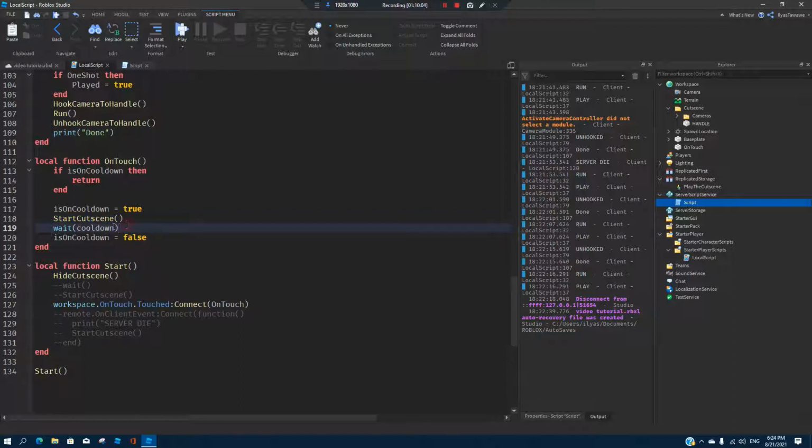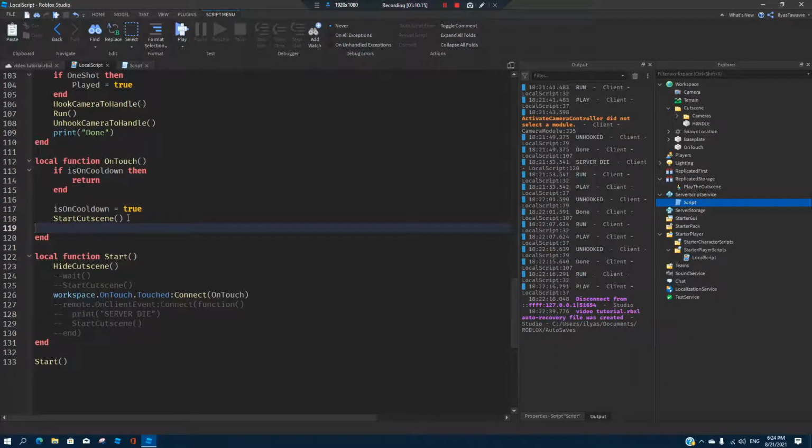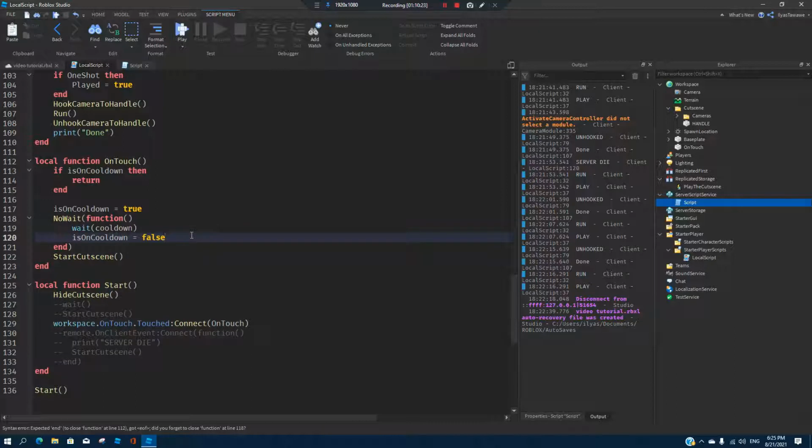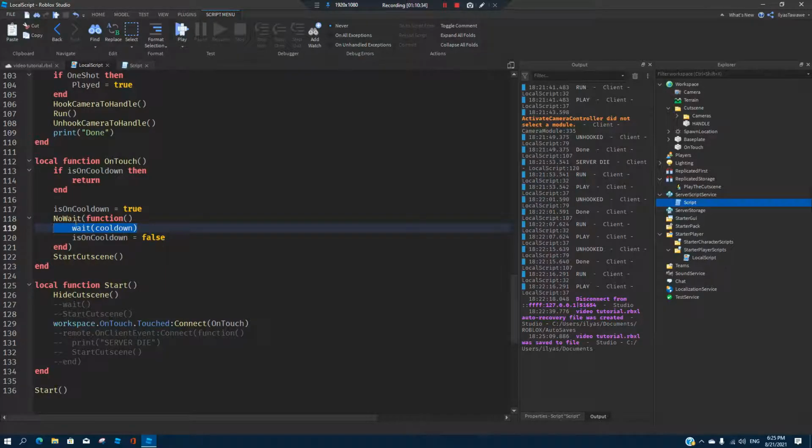But if you don't want that to happen after the cutscene is done, what you can say is, you can grab this before start cutscene, then you can say task dot spawn, no wait function, and just do this. Wait cooldown, is on cooldown is equal to false. That's basically it. So this will start counting the cooldown before.